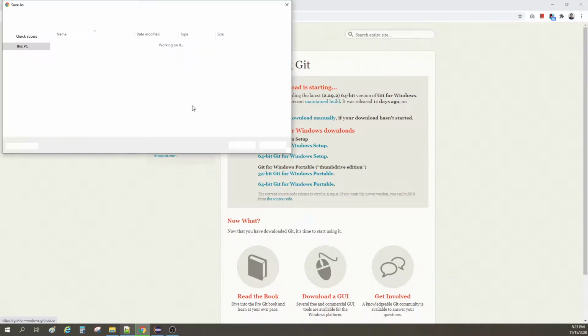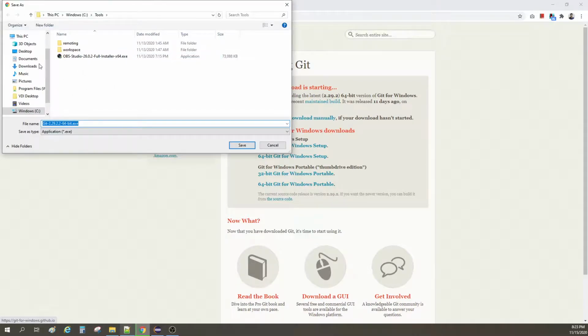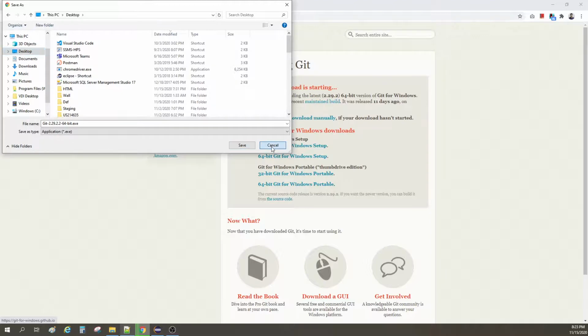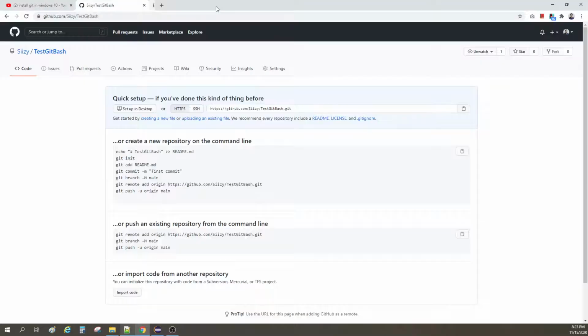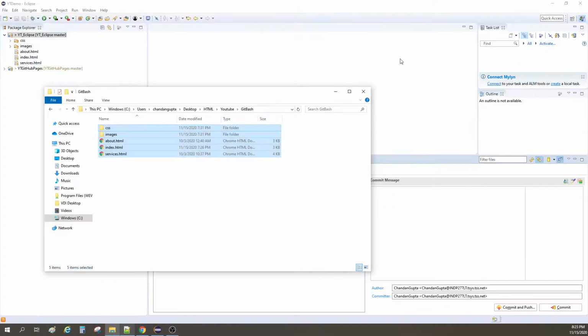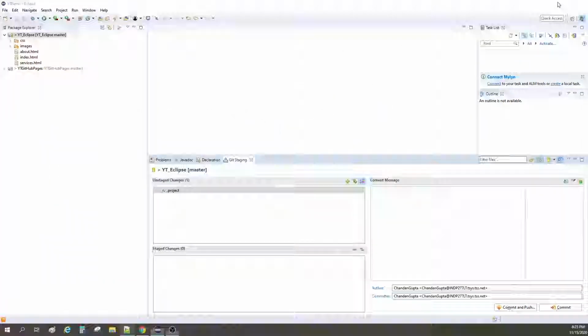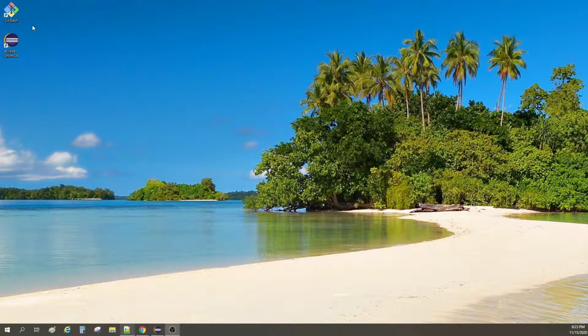It will quickly download the file, but I'm not going to install it because I already have it, so I'll click cancel. Once you download it, you just have to double click on it and hit next, next, next without making any change in any of the fields it pulls up from your system. Once that is done, you will see a Git Bash icon here.